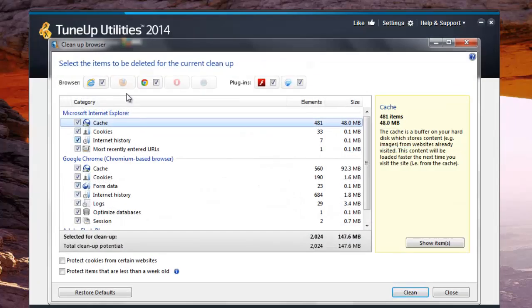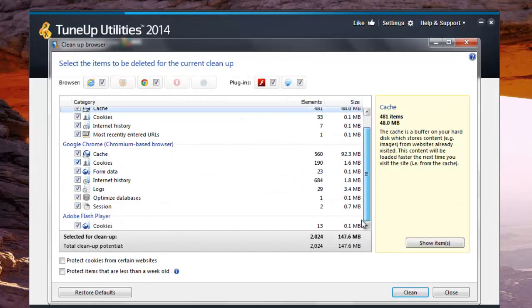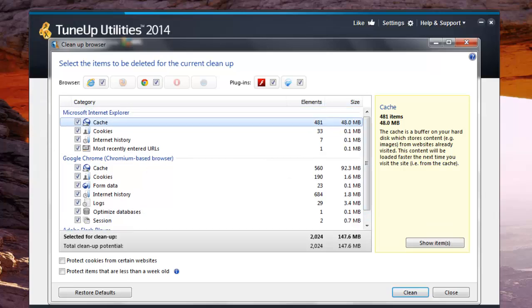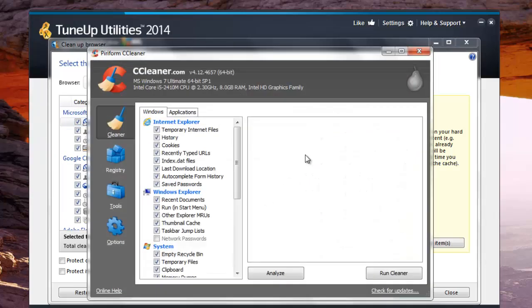Then there's a clean the browser option. You can see the clean the browser option is somewhat like CCleaner. You might have seen CCleaner. This one is another awesome tool.